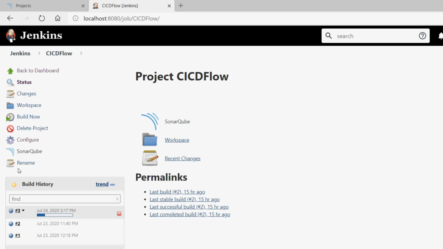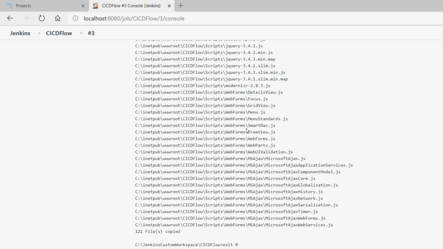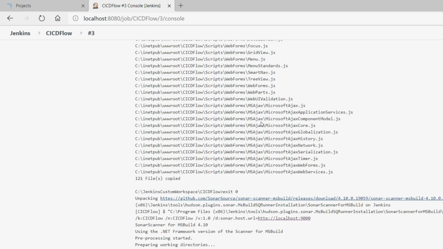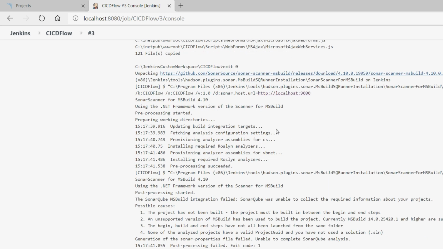Go back to the console output section. It cloned all the files. It started the SonarQube instance. But there is an error. The issue is we have to build the project while doing the SonarQube analysis.